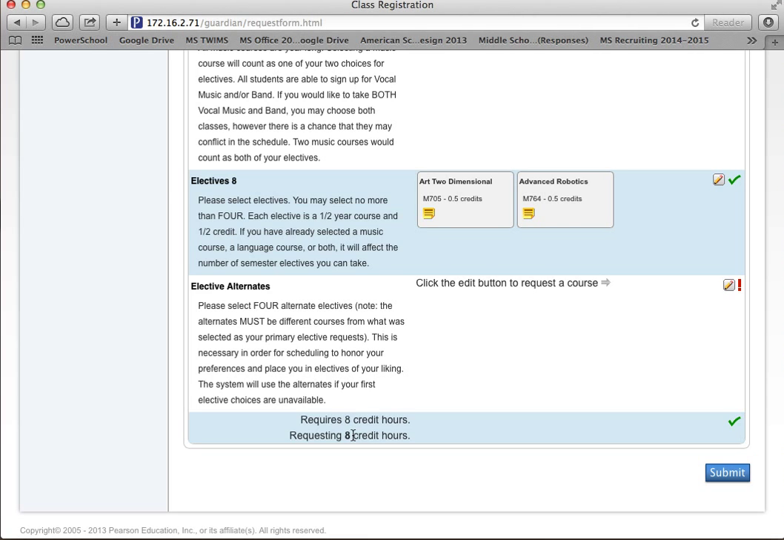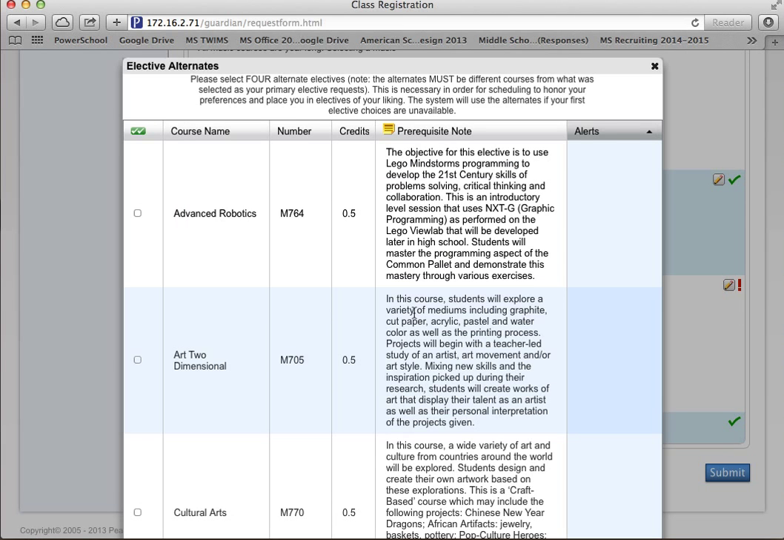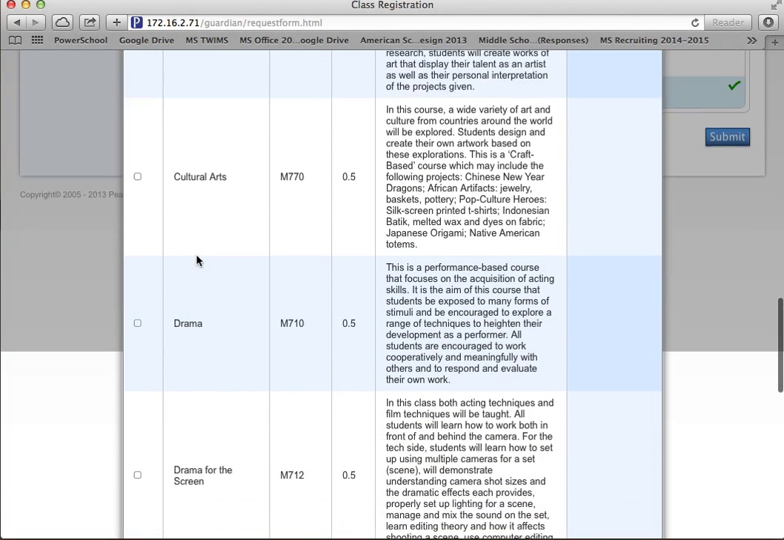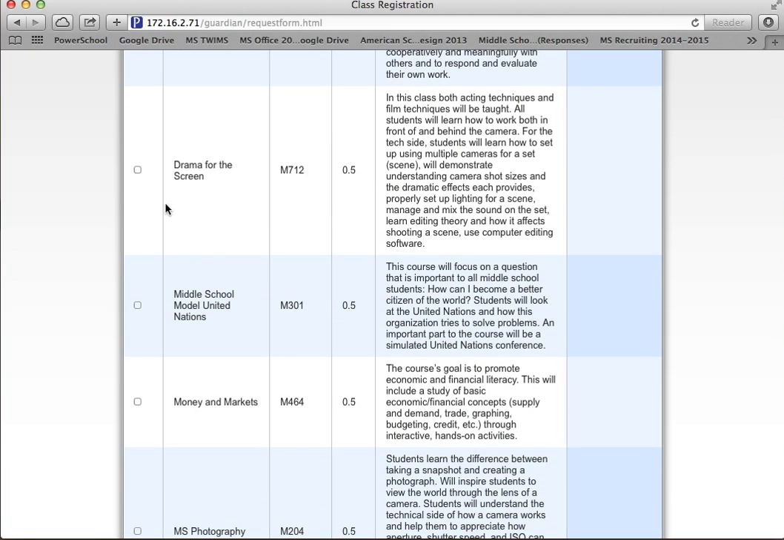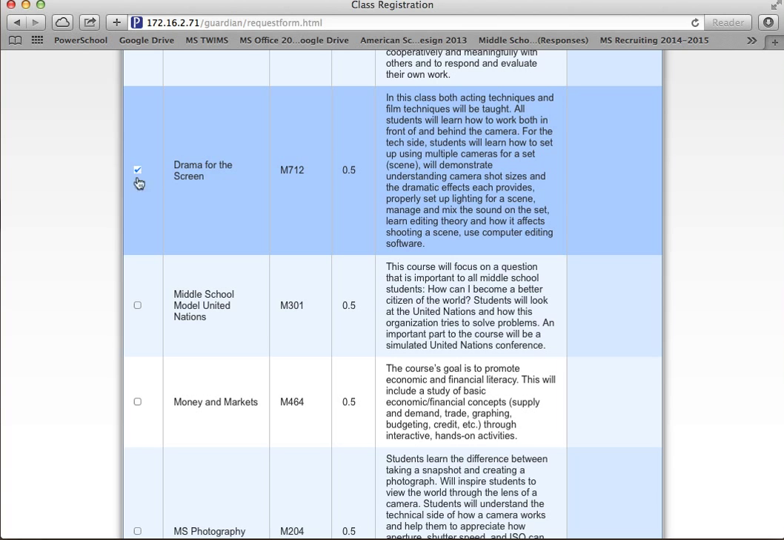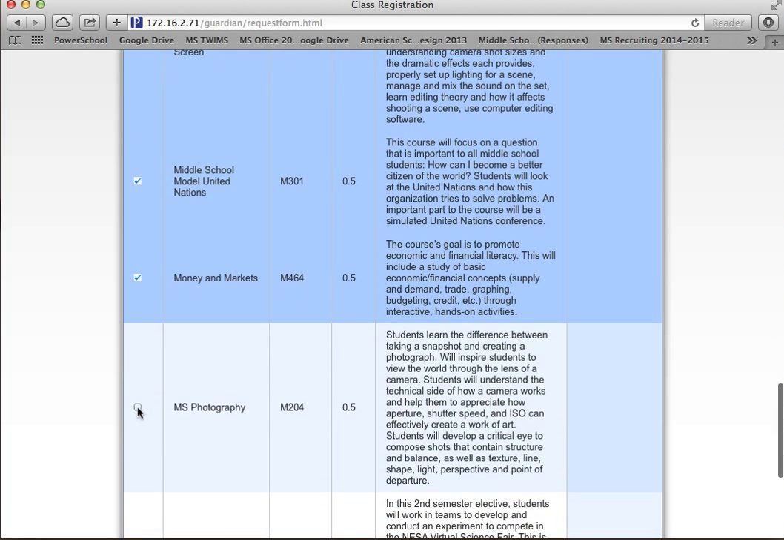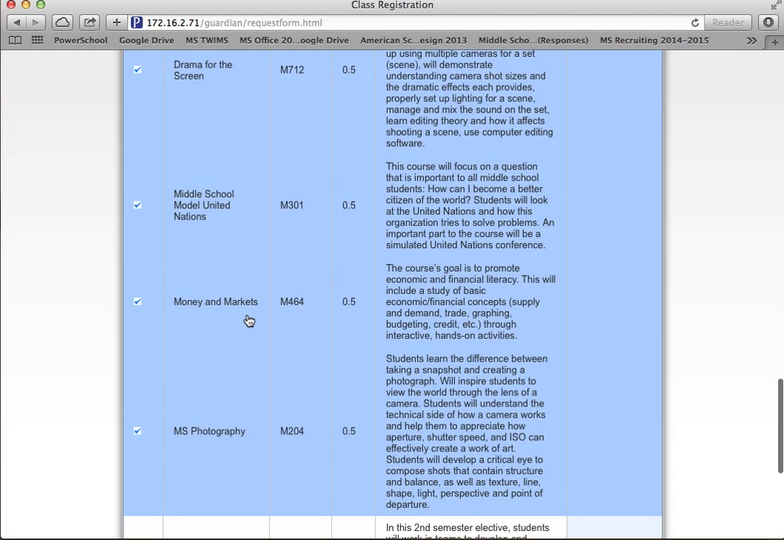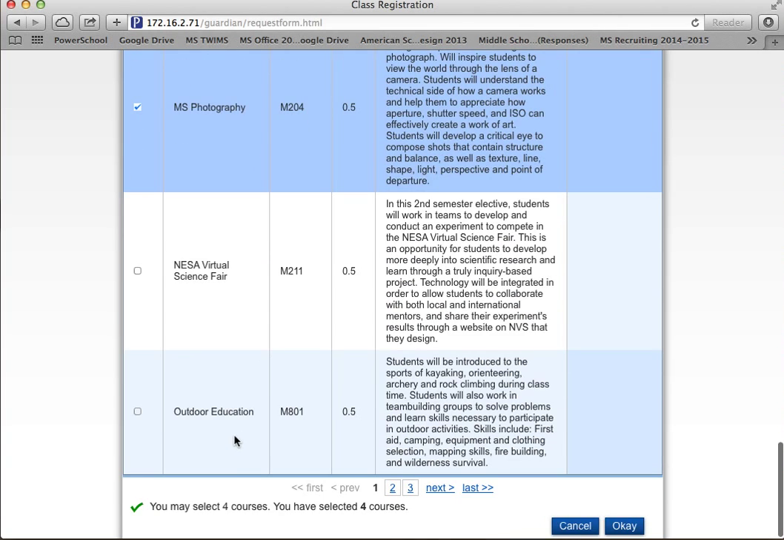Now, please note as well that I will also need to select some alternate classes, in the event that I'm not able to be scheduled into my first choices. And they need to be different from the ones I've already selected. Now, the one difference here is that you are able to select 4 different alternates. In fact, you must select 4 different alternates for this to work.